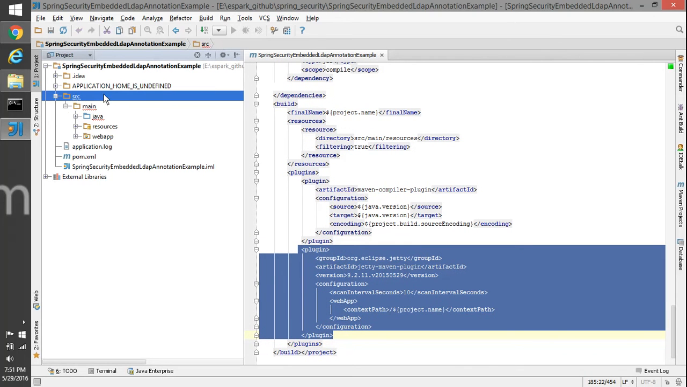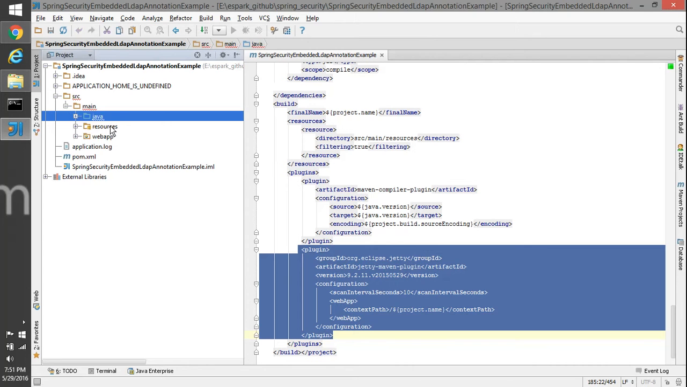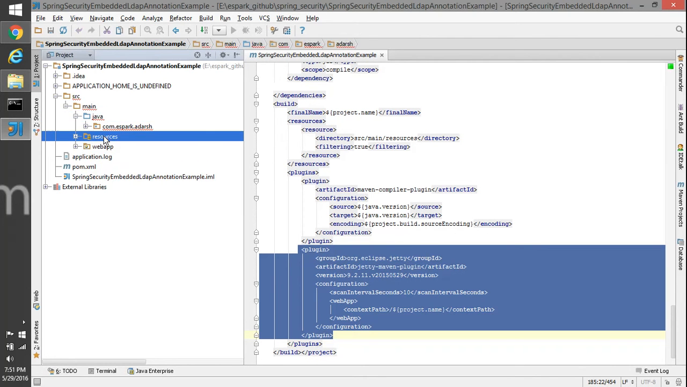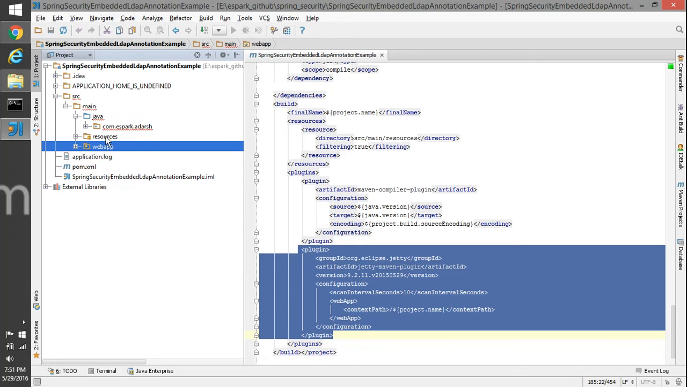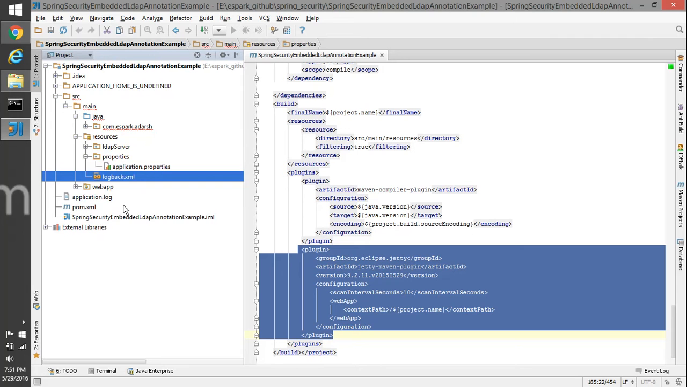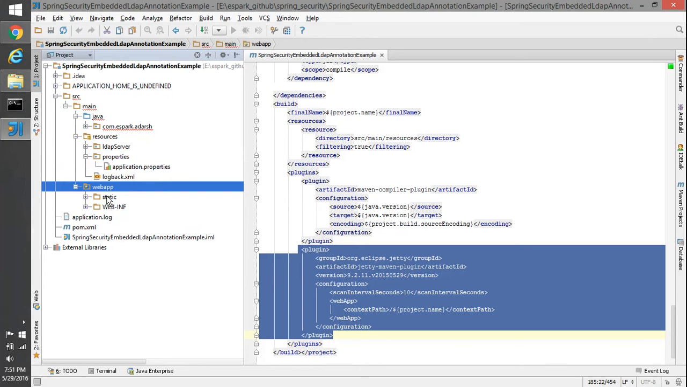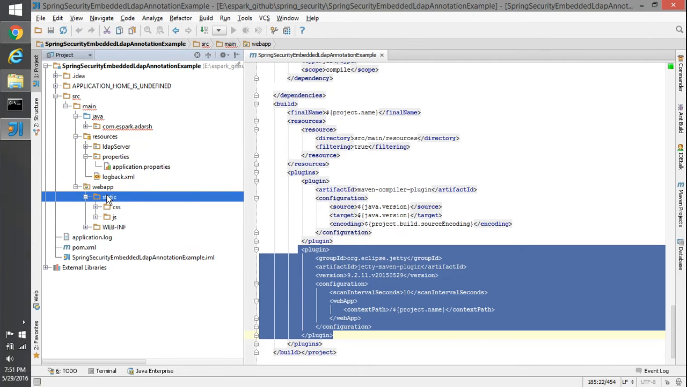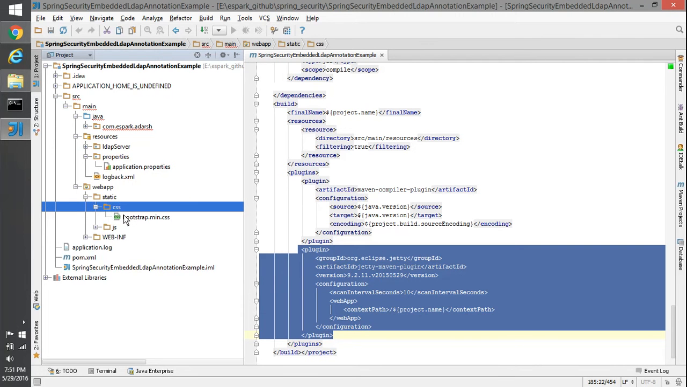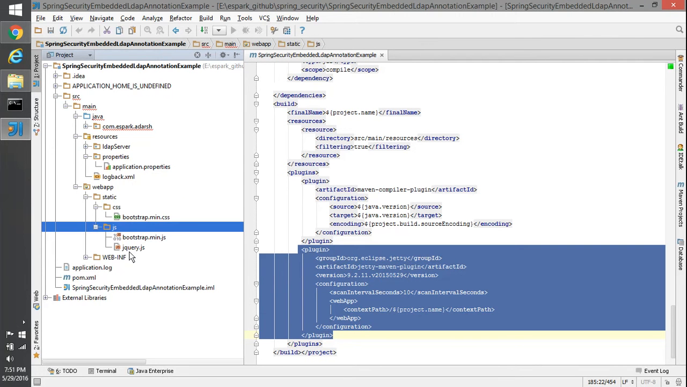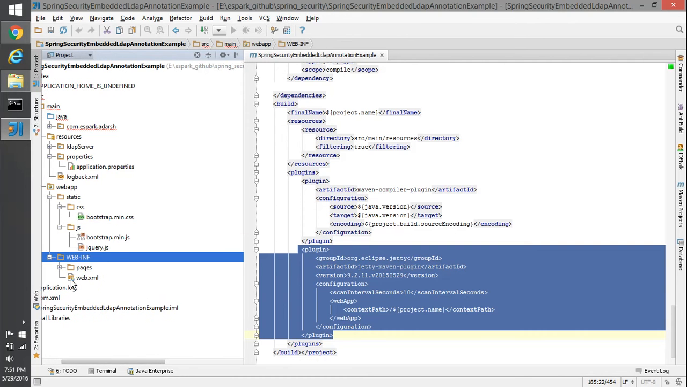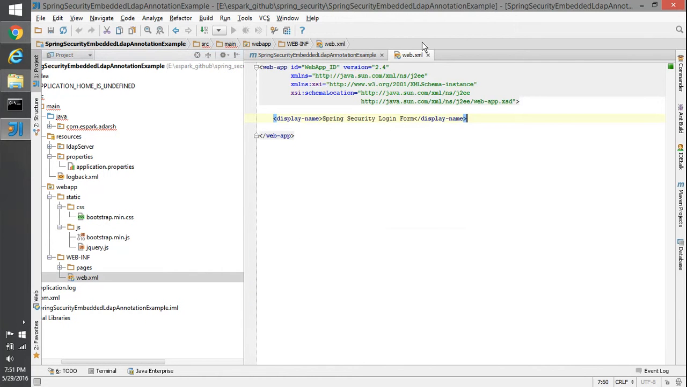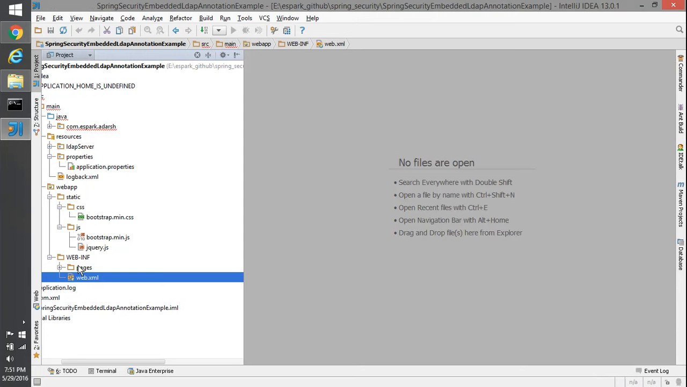So let's jump into the code. We have a java folder. Inside java we have a package, and then resources, webapp. In resources we have the LDAP server, the LDIF file, and then properties, logback. In the webapp we have static resources. Inside the static directory we have CSS, bootstrap CSS, JS, bootstrap JS, jQuery JS. Inside WEB-INF we have pages and web.xml. In the web.xml we don't have any configuration as of now.